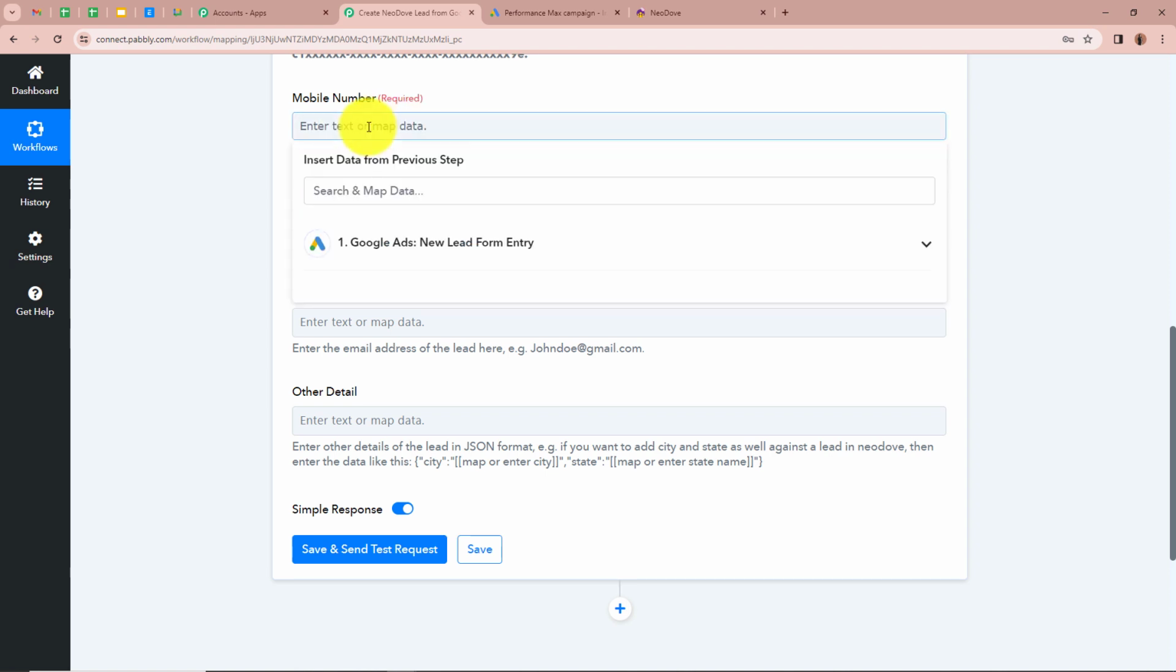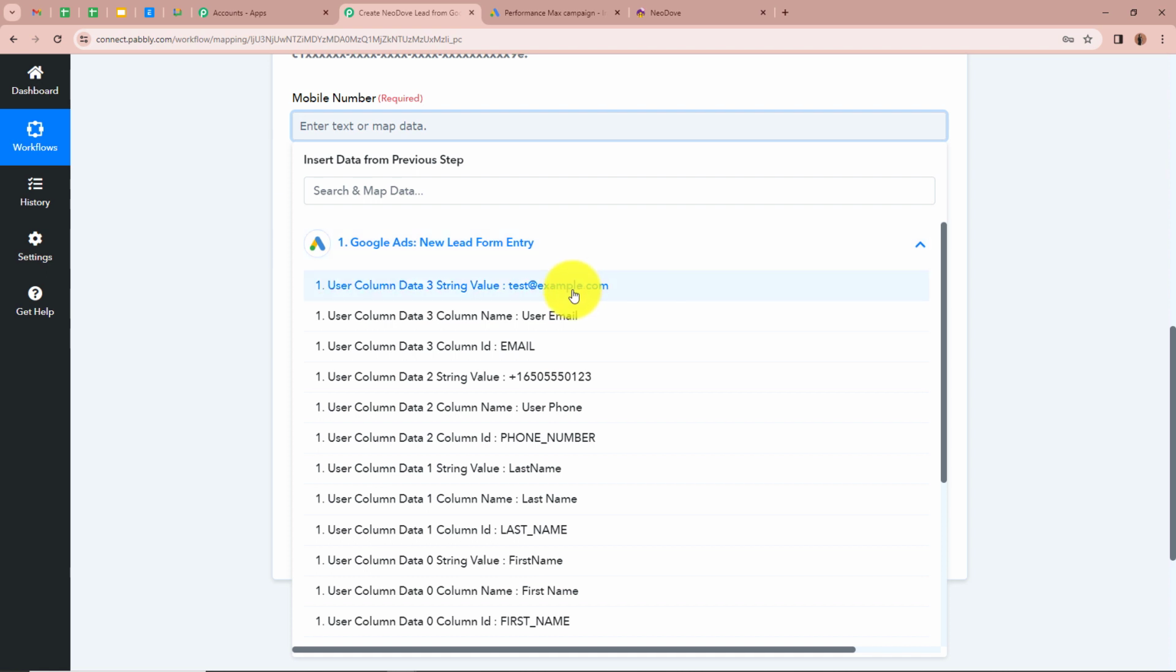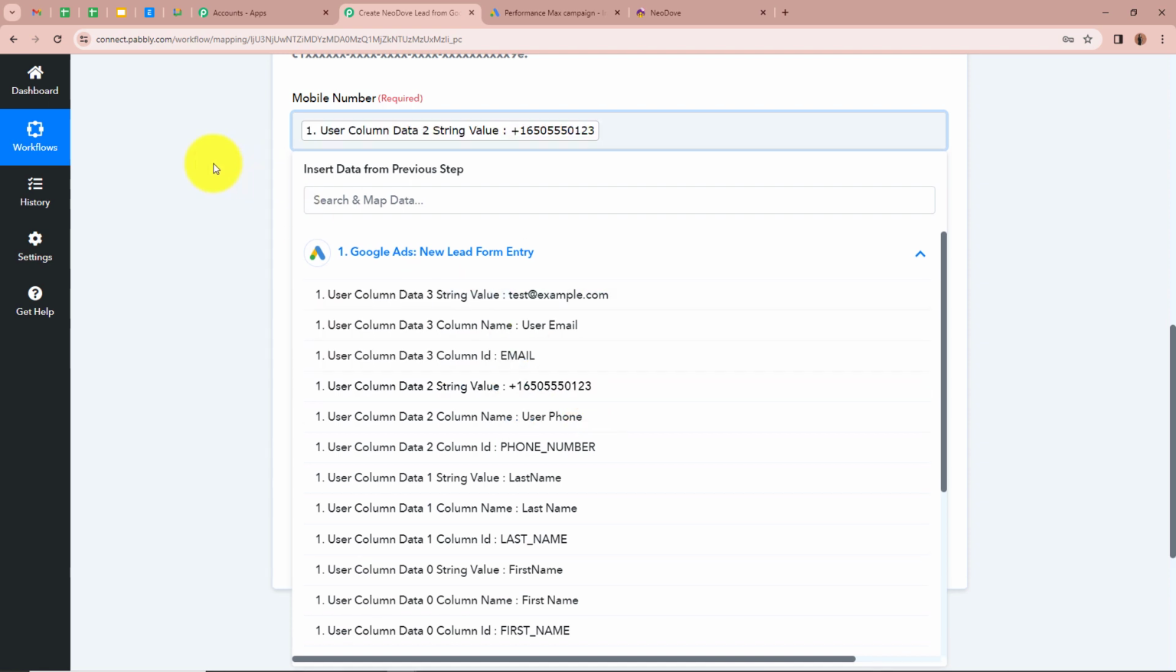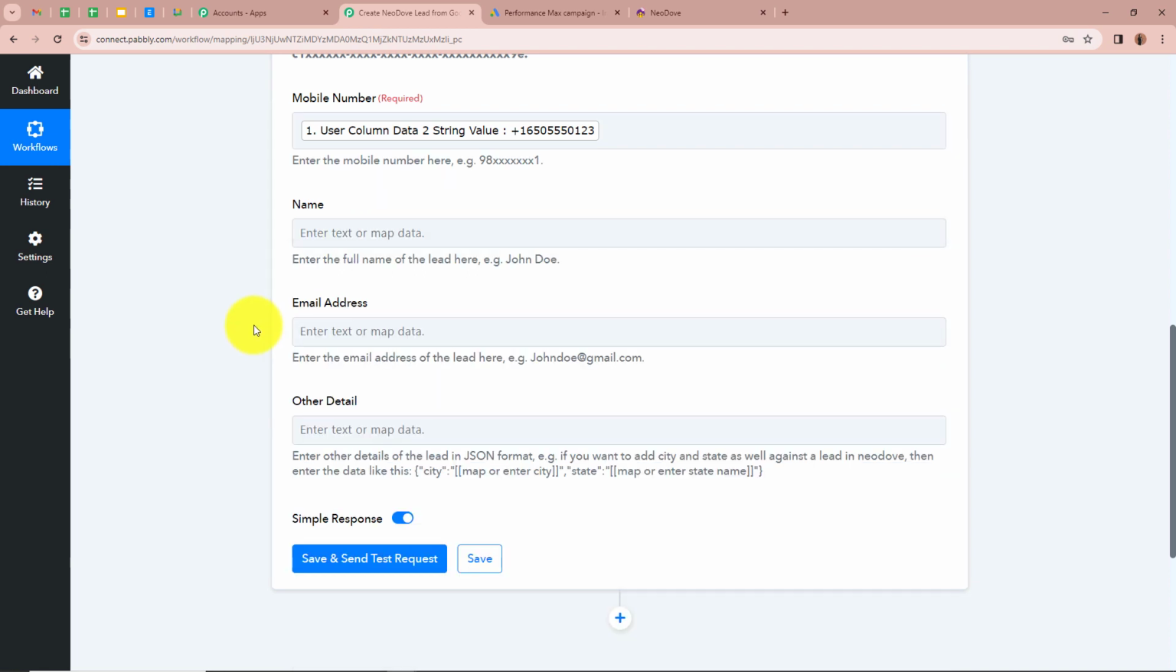For that, we will click on this field right over here. Over here, you can see this was the previous step of this automation process, that is Google Ads new lead form entry. After that, we're going to click on this arrow right over here, and you can see this was the response that was captured in our previous step. As you want the data for the phone number, I'm going to map the data for the phone number right over here. While mapping, you have to map the data of the string value right over here in the previous response.